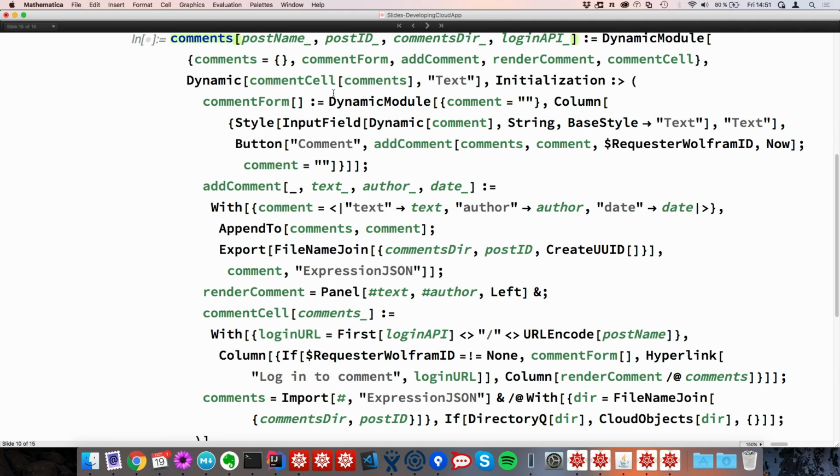What do we have to do for the comments? It's gonna be basically a single cell that contains a form. I don't mean a form function here, but really just an input field and a button. We can see that here. So there's an input field with dynamic, so I have access to this variable, and then the button just says add the comment, whatever the user just typed.